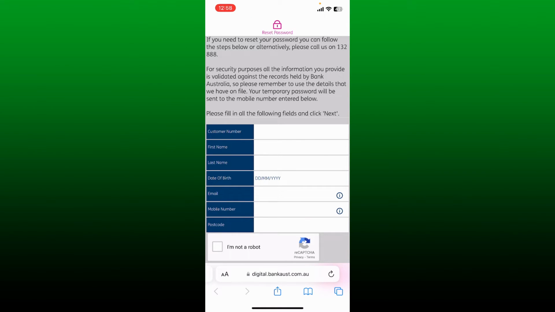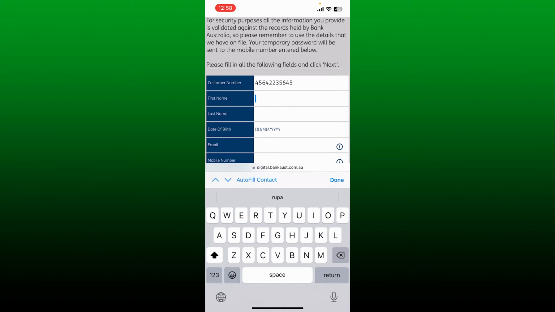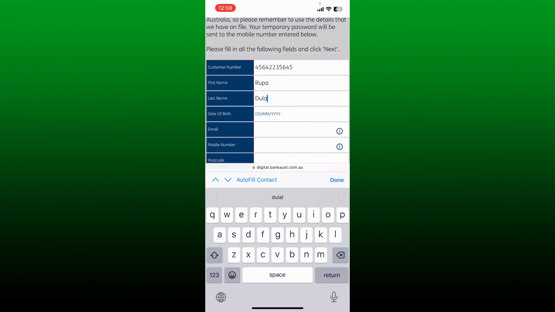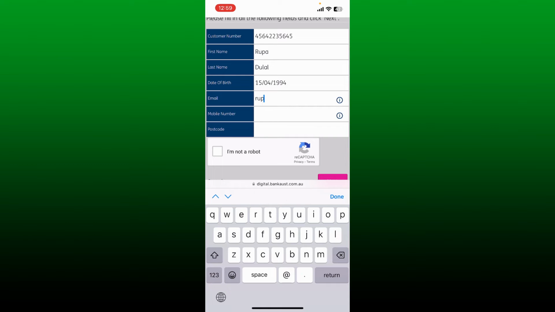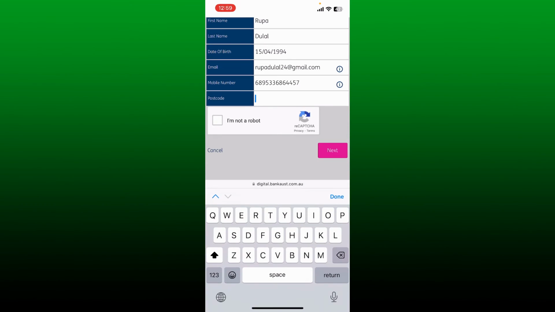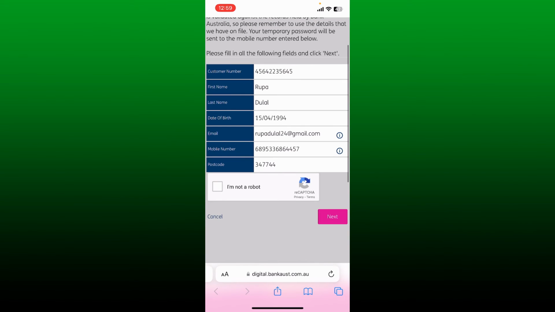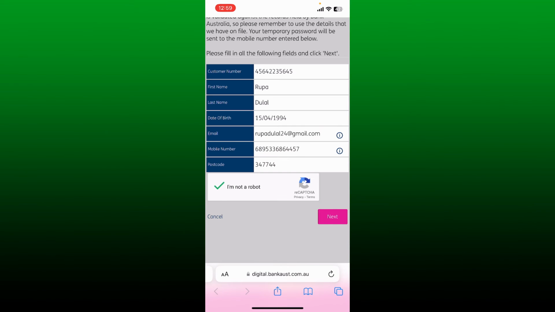If you want to fill in the fields and get started resetting your password, you'll need to type in your customer number in the customer number text box. On the next field, type in your first name. Go to the next field and type in your last name, enter your date of birth information, and provide your email address. On the next field, type in your mobile number, enter your postcode on the next, and after filling in all of the correct details, tap on I'm not a robot, complete the CAPTCHA, and tap next.